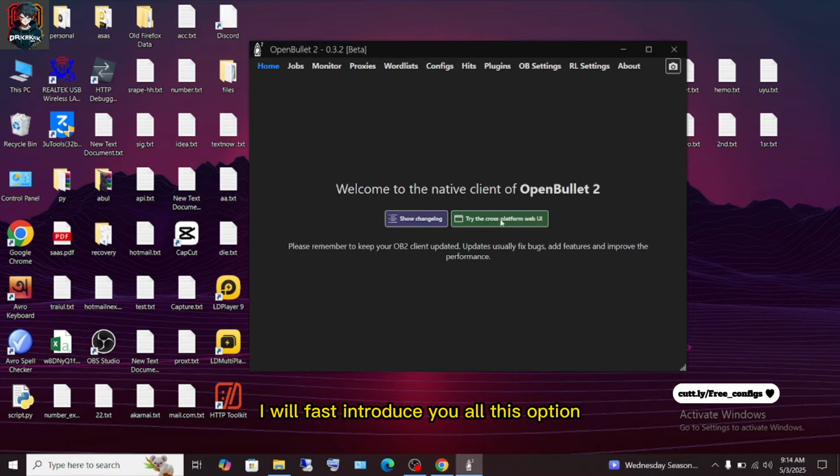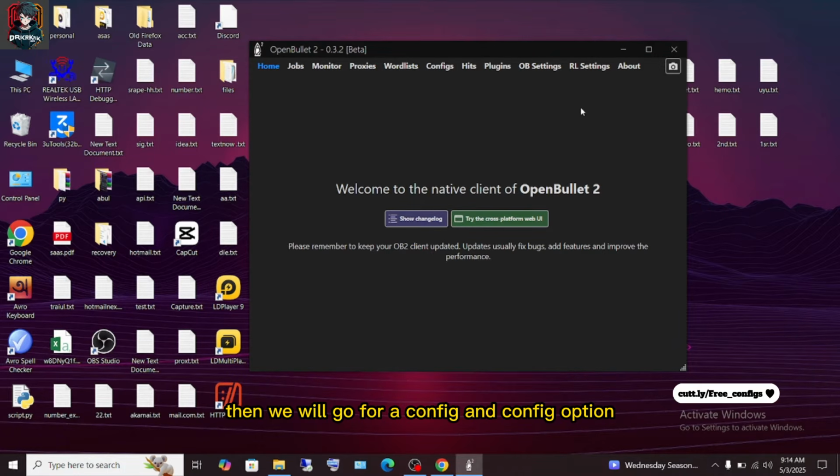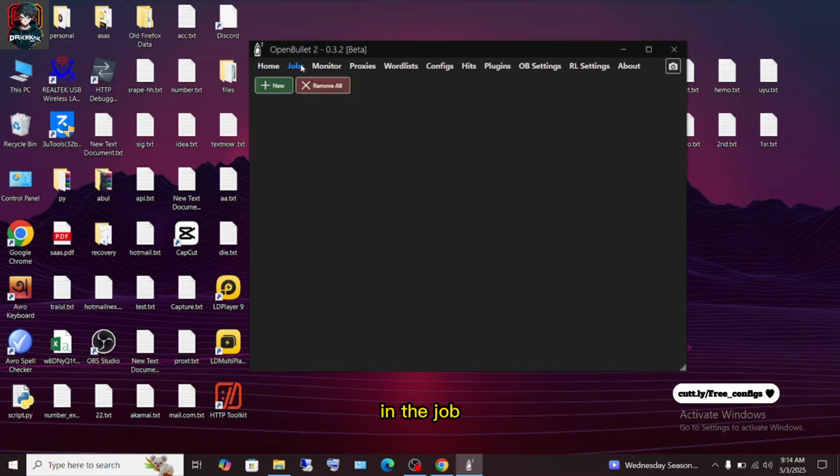You don't need this. I will first introduce you to all these options, then we will go for the config option. So in the first, Home, there is nothing you can use. In Jobs, this is important for running new configs. In SilverBullet, when you run a new config, you will see it like this. So in OpenBullet 2, the name is jobs.